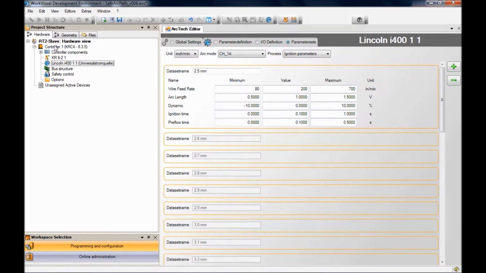As you'll see here, this is the robot that we'll be working on, and underneath controller components we have the Lincoln i400. Any welding machine that you have hooked up will appear here for you to be able to set up and configure. So with the Lincoln i400 opened up, we have the ArcTech editor, and we want to select the option for parameter sets. Parameter sets are important because they are how we create our parameter sets around our weld size, like 2.5 millimeters.